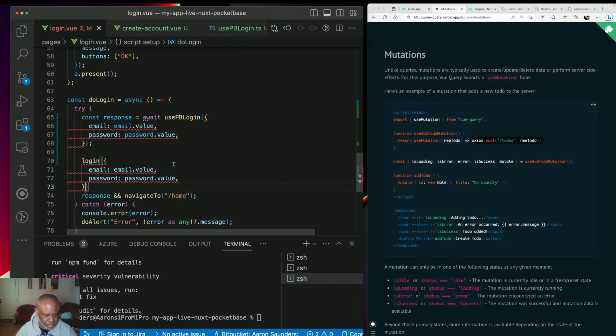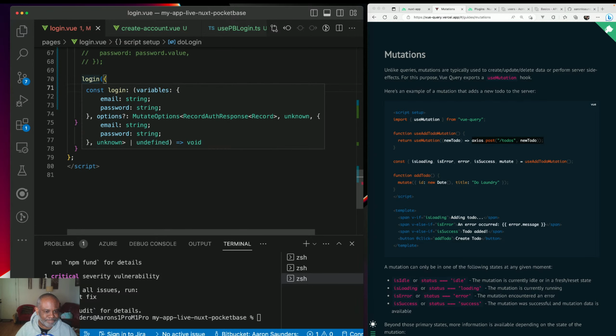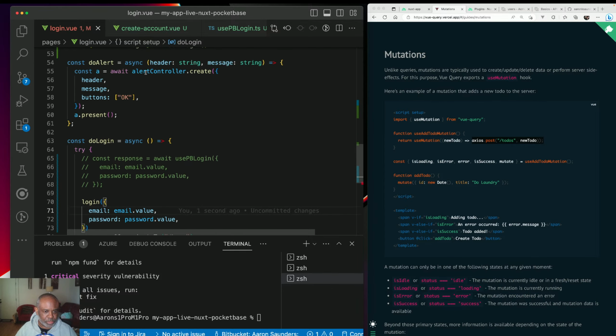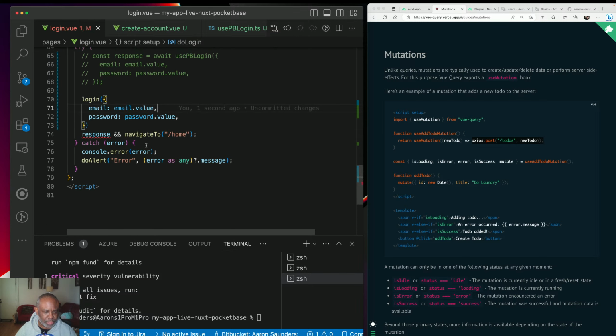Copy login. Let's comment this back out. And I think I'm gonna have to switch this to async, because I want to get my response, and then if I have a response, then I can navigate.